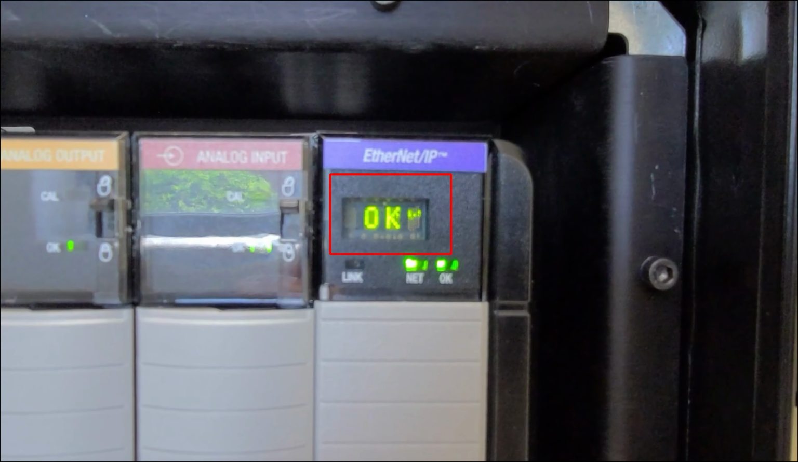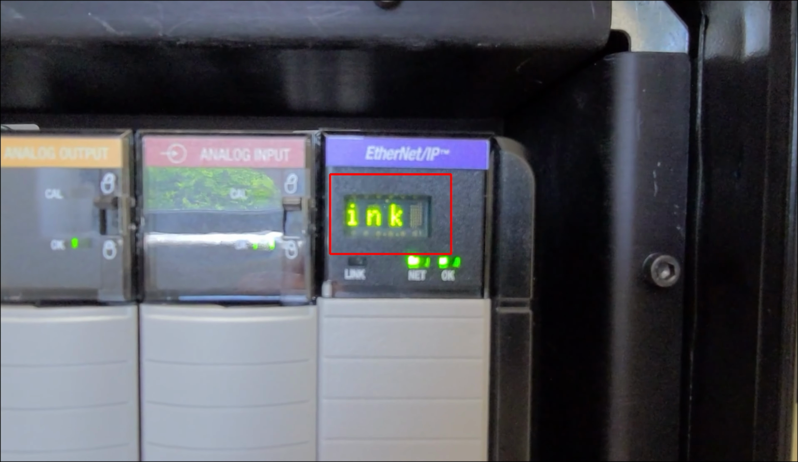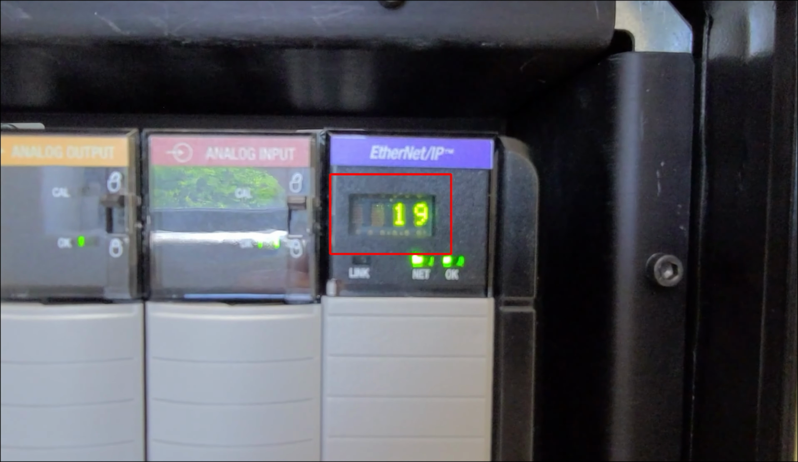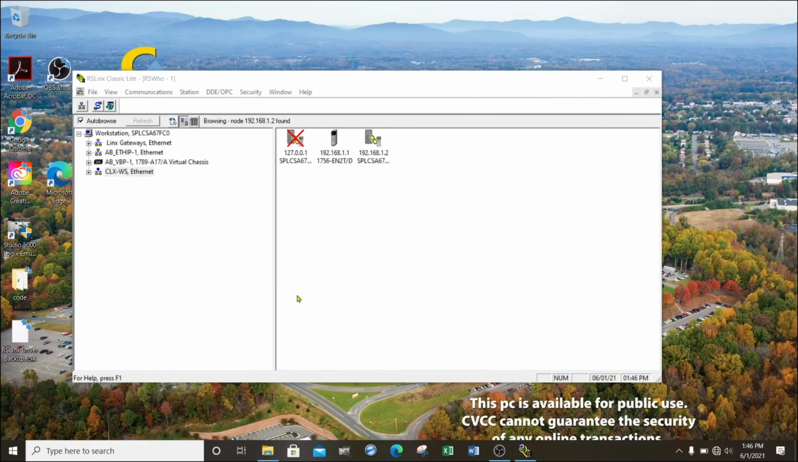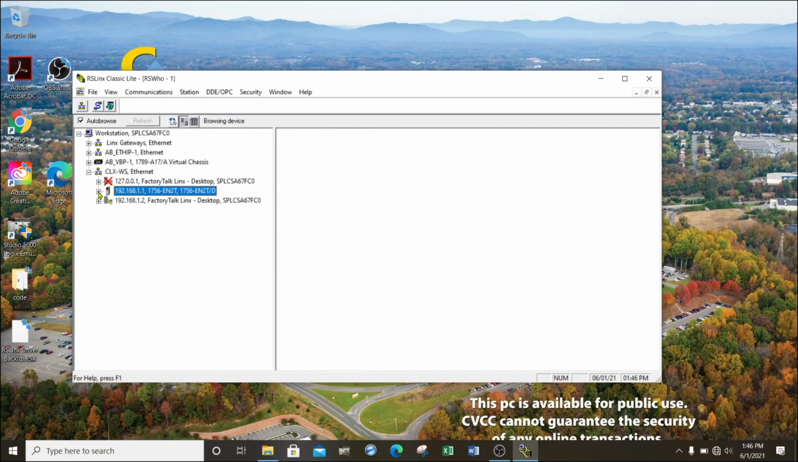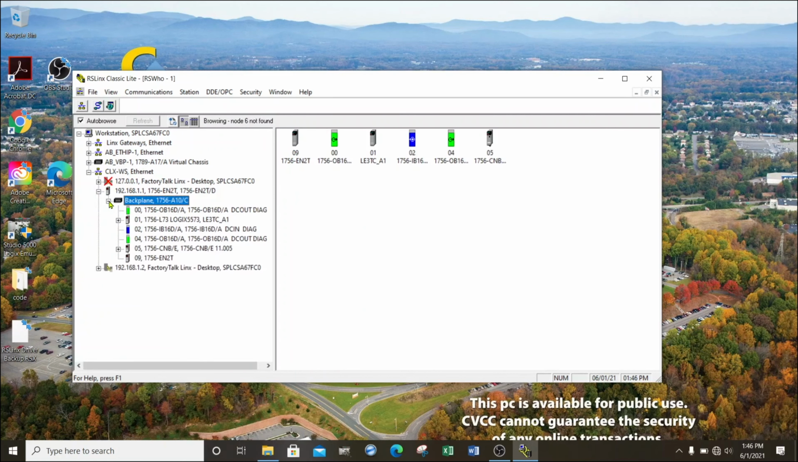We can verify that our IP address change was successful because it will scroll across the EtherNet/IP module's display. Also in RSLinx, if we were to connect with our EtherNet/IP driver, we can see the IP address of the module.